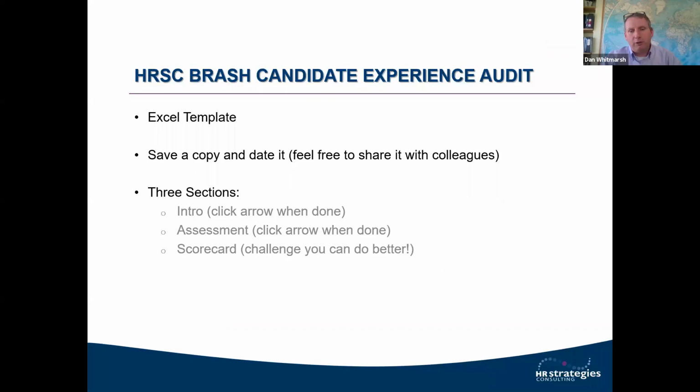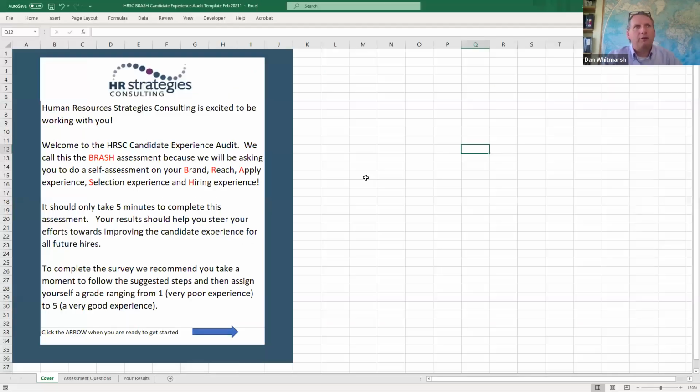So what I'm going to do here is open up Excel. This is an Excel document, 3 tabs on this Excel document. I'll walk you through this, and everybody will get a copy of this when you're done. Human Resources Strategies Consulting, that's us. We're excited to be working with you. So here is the Brash assessment for your candidate experience. Takes 5 minutes or less, right? You can do this on gut check. You don't need to compile data and enter long detailed statistics.